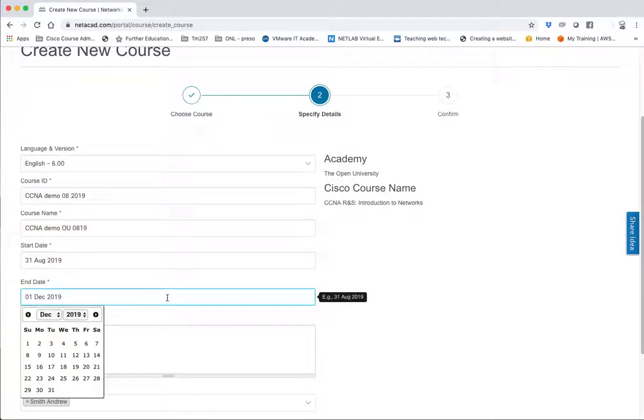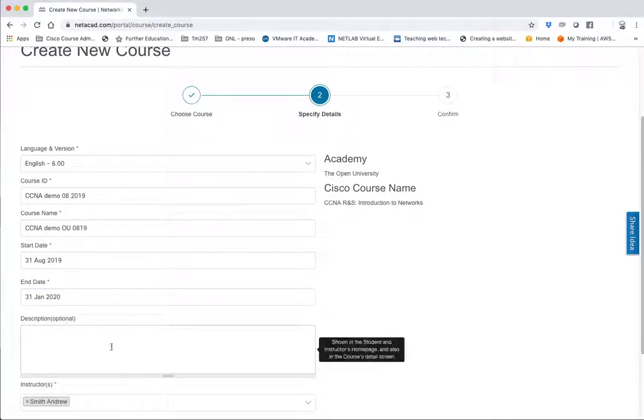It automatically allocates at least 2 months to the course duration. The minimum is 28 days. The maximum is 365. This way, you can edit this at any time whilst the course is running, but by having a default of 2 months, most courses run about that. I find that on average a course runs about 3 to 6 months from most academies, but some of you can do this sooner, some of you can take longer. So I'm just going to change this to the 31st of January.